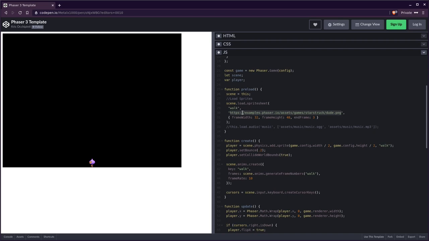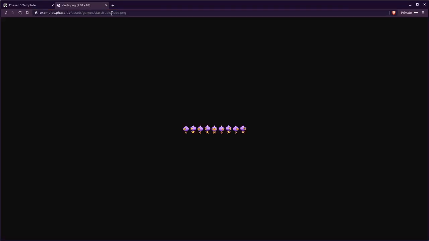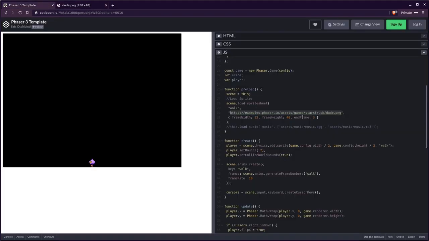So if I copy this URL right here and I open up a new tab in my browser, I can paste that in there and you can see this is what that image looks like. It's got all the walking frames for this character, a center frame and a left and right walk. Now, you really don't need left and right walking. As you'll see the way I program this out, we actually do that procedurally with software. But here we're saying that this is a sprite sheet, meaning there's more than one frame in there.